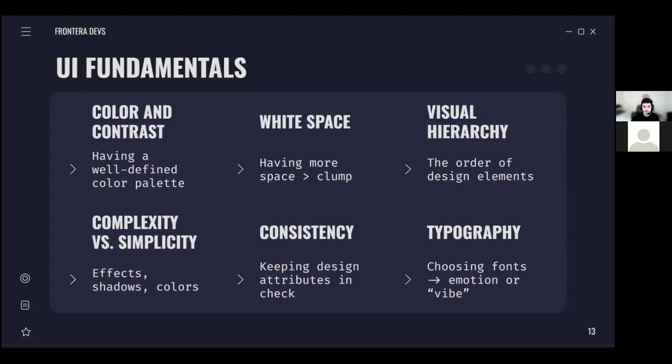But the other three, complexity and simplicity, this basically involves, for example, too many gradients might pop out to the user, like color gradients. Maybe too many drop shadows on your cards is too much. I guess the main point I want to say is that less is more. You don't want to over design.